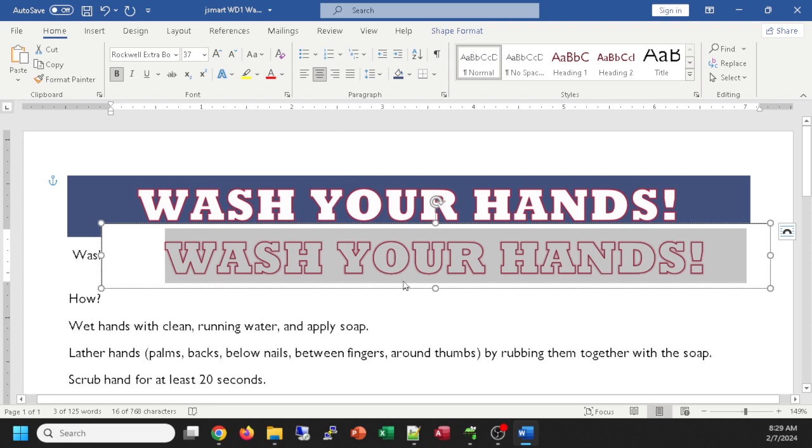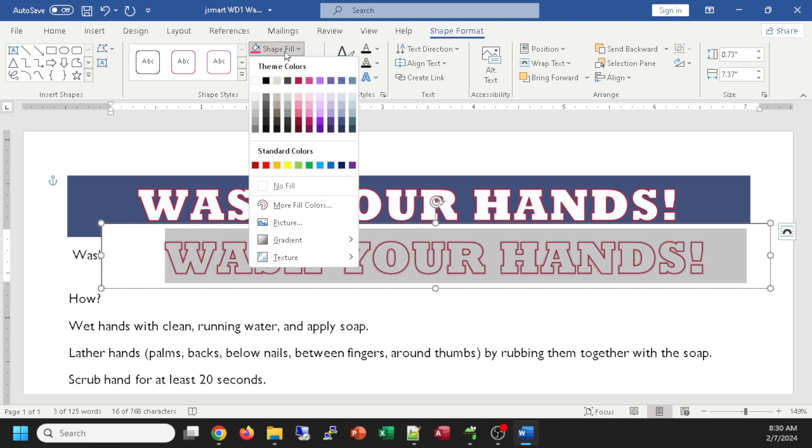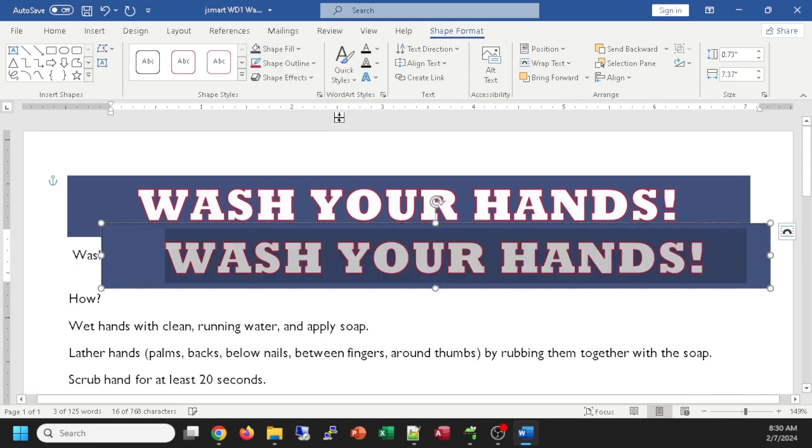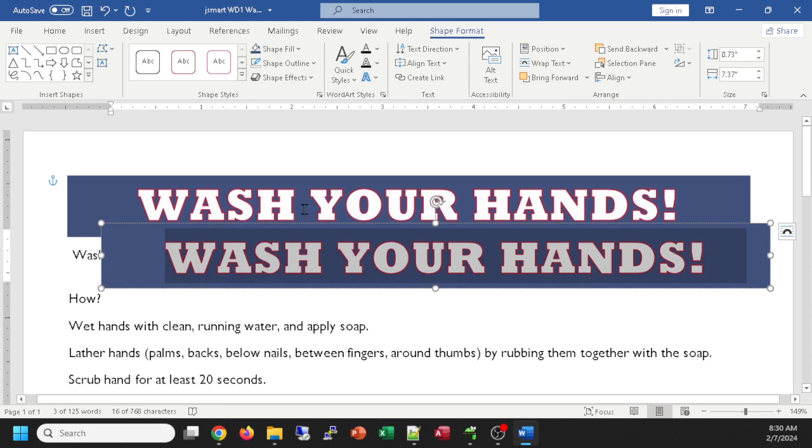And now fill that text box with a color. Now this time I'm not going to fill the paragraph with a color. I'm going to go to the shape format and fill my shape with that color. And since I don't want a dark outline, I'm going to change the shape outline to no outline. Now what's the advantage of this? It looks exactly the same.